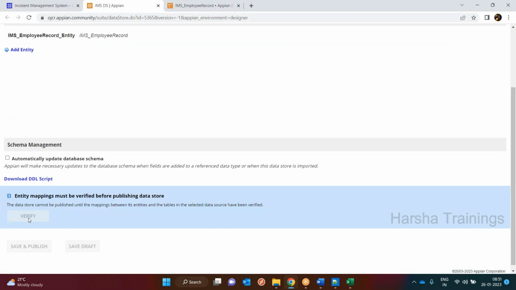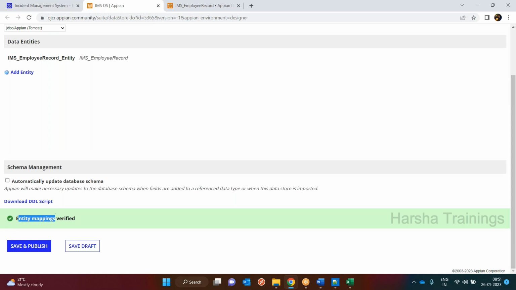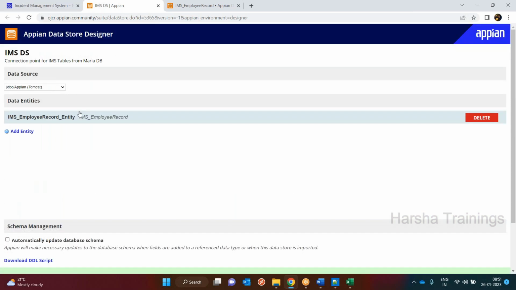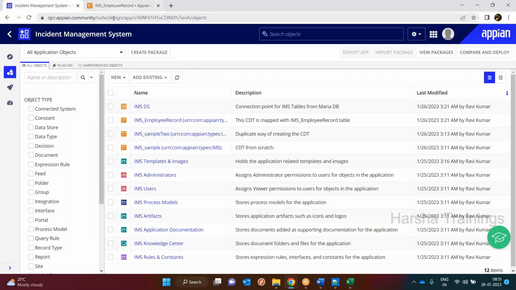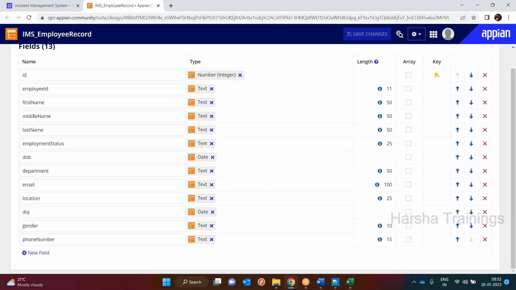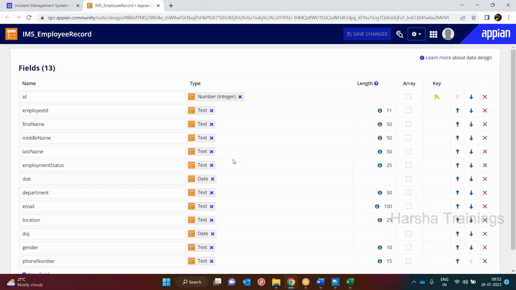We verify this. If we do the verification, it says entity mapping verified. It means the connection has been established correctly. There's no issue. You can just go and close this entity. Okay, and then this is the data type that we have created from the table. So any question here, guys? You automatically see the primary key is automatically taken here.